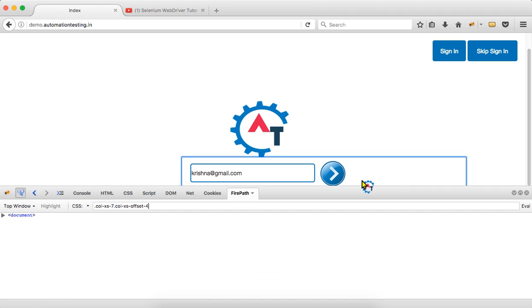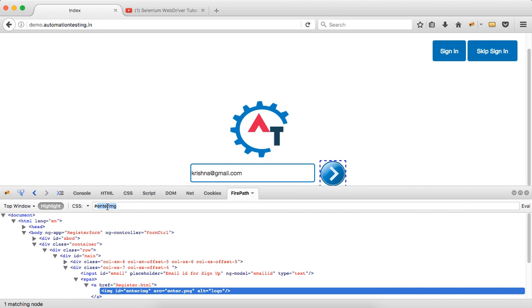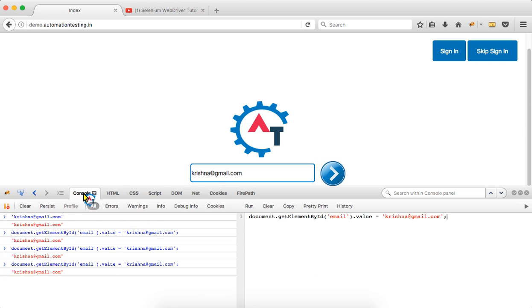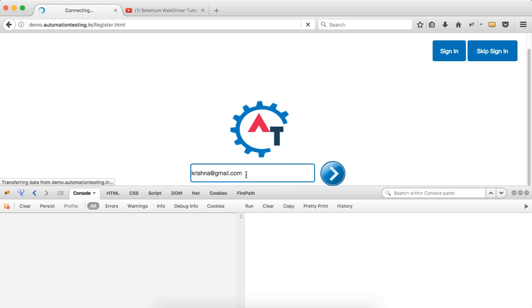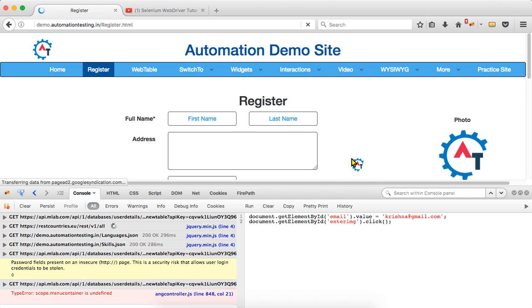So you inspect that one. This enter image ID is, go to the console, write the same thing: document.getElementById. You pass the value here, sorry, you have a method called click. Now I'll execute this one, I'll remove this one, I'll execute this one. You see, it entered the data and clicked the button, so it navigated to the next page.